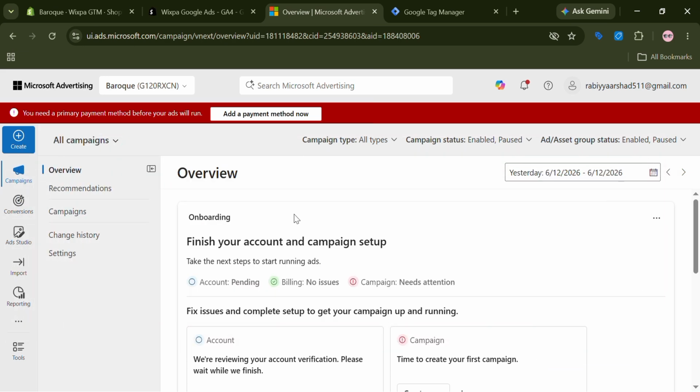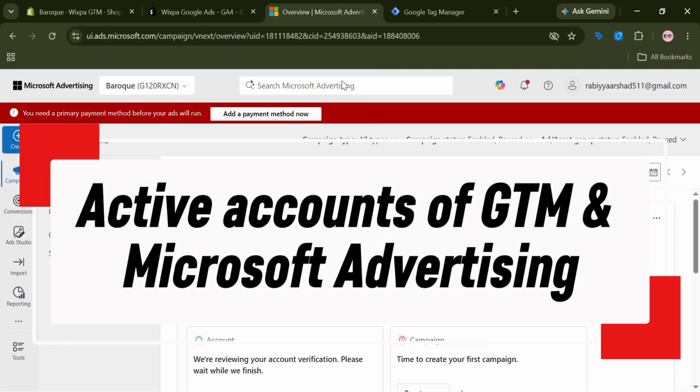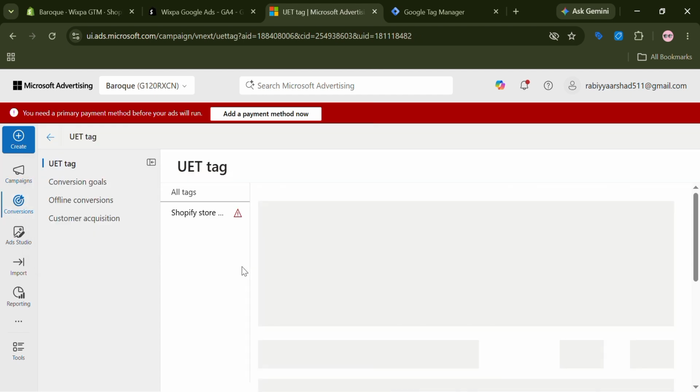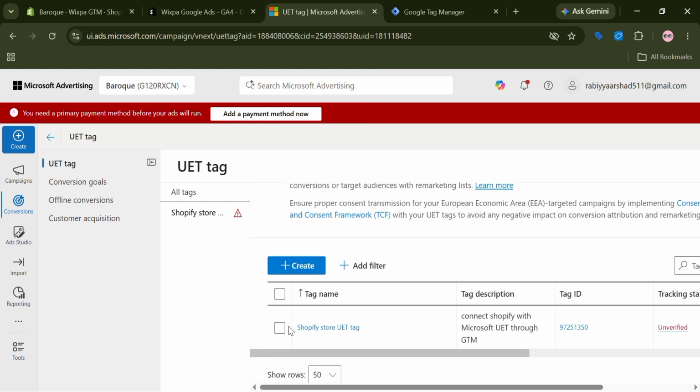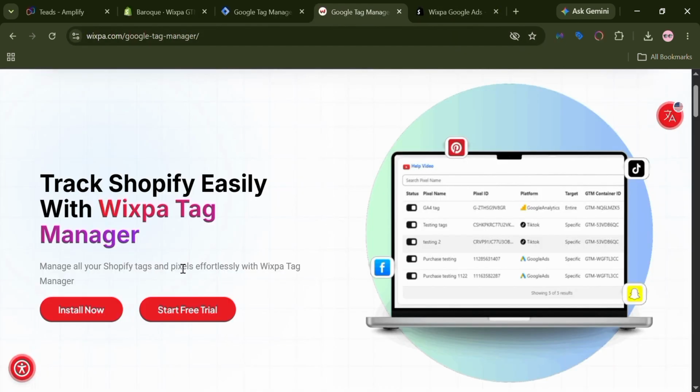Before we start, make sure you have active accounts for both Google Tag Manager and Microsoft Advertising. Inside your Microsoft Ads dashboard, navigate to Conversions and click on UET Tags to copy your unique UET Tag ID, as we will need this shortly. Now let's head over to the setup process.